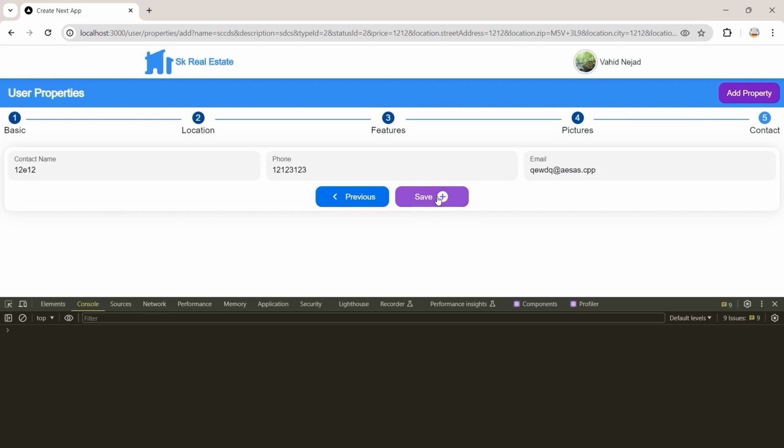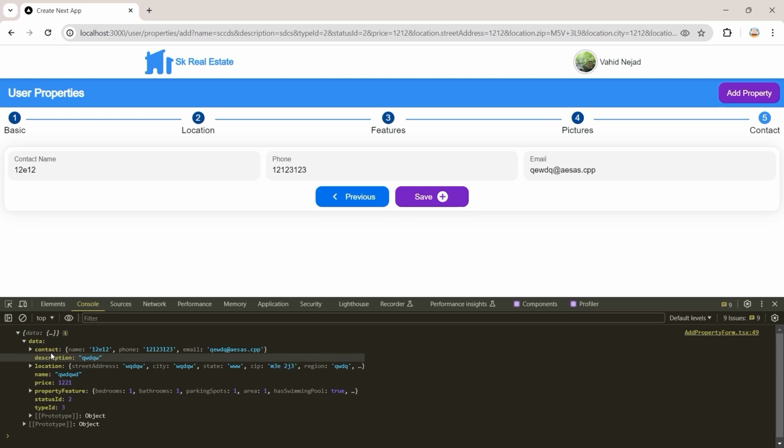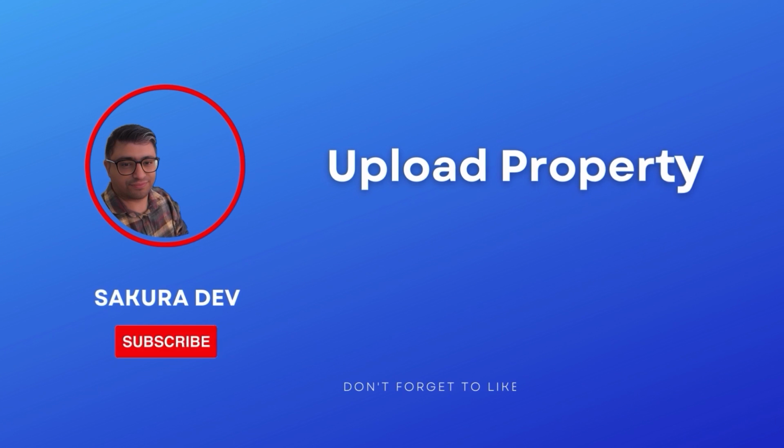Go to the next, and click on the save. And yeah, we don't have any error. Instead, we get the data which comes from the onSubmit function. And here you can see we have access to the data object, which contains the data of all inputs of the entire form. Awesome. That's it for the form validation of the add property form. And in the next section, we are going to write a server action for inserting this data into our database.